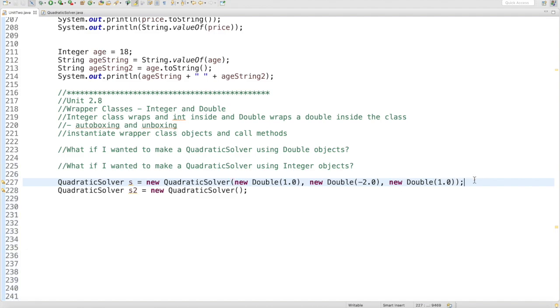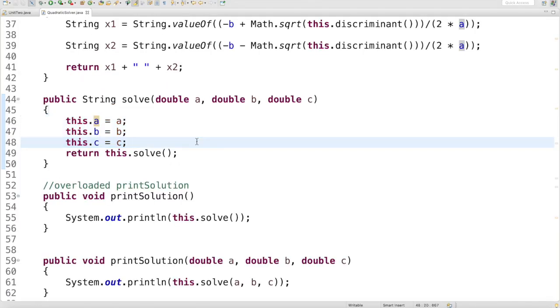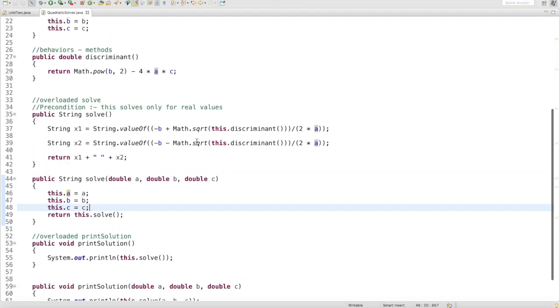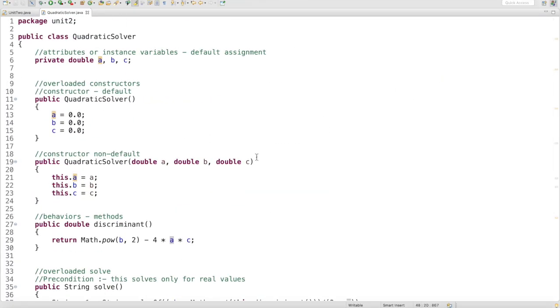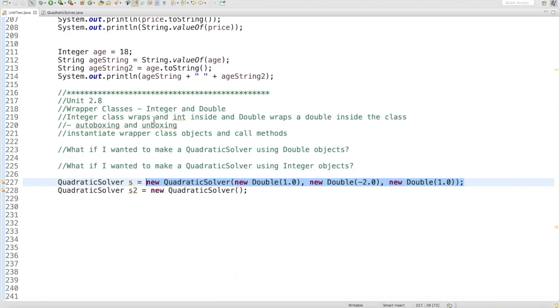Voila! Possible. You might be saying, wait a minute. A Double is not the same as a double. Let me just remind you. Here. So we're looking at the quadratic solver. It took all primitives, a, b, and c. Yet I'm using all objects, a, b, and c. No error.